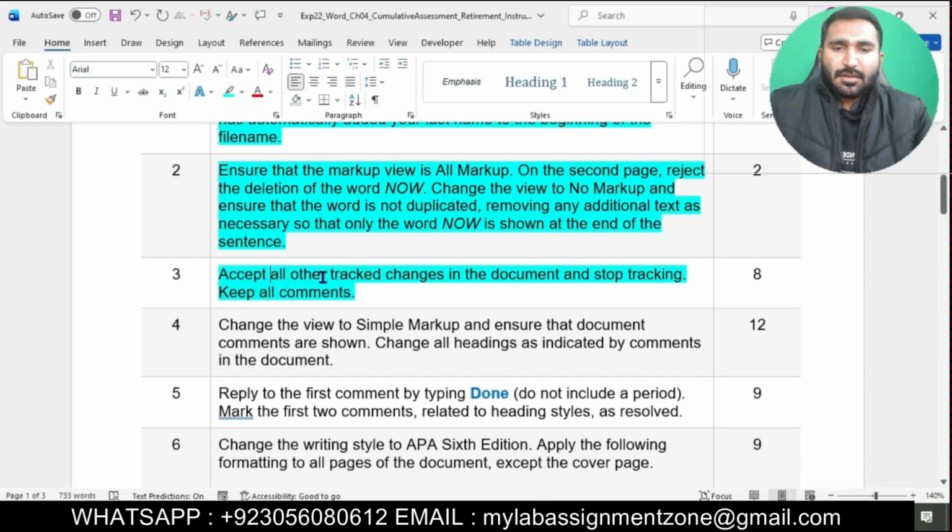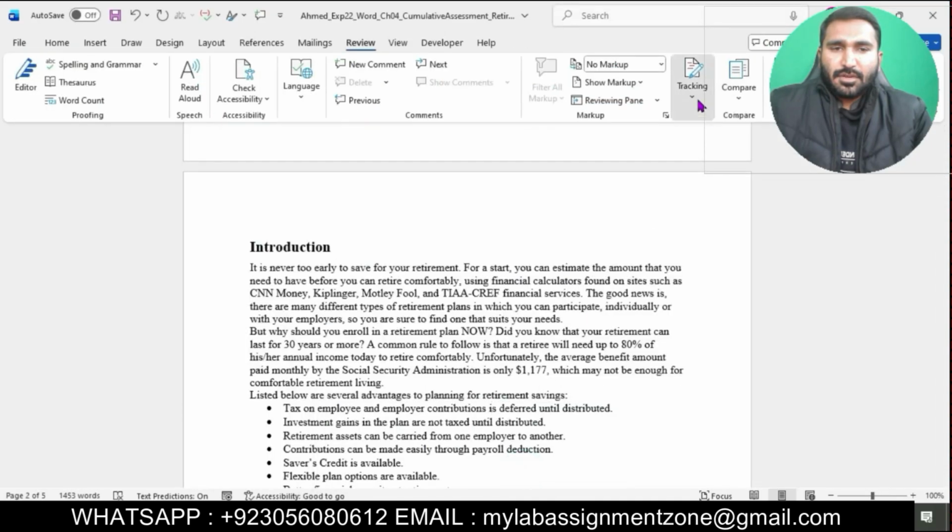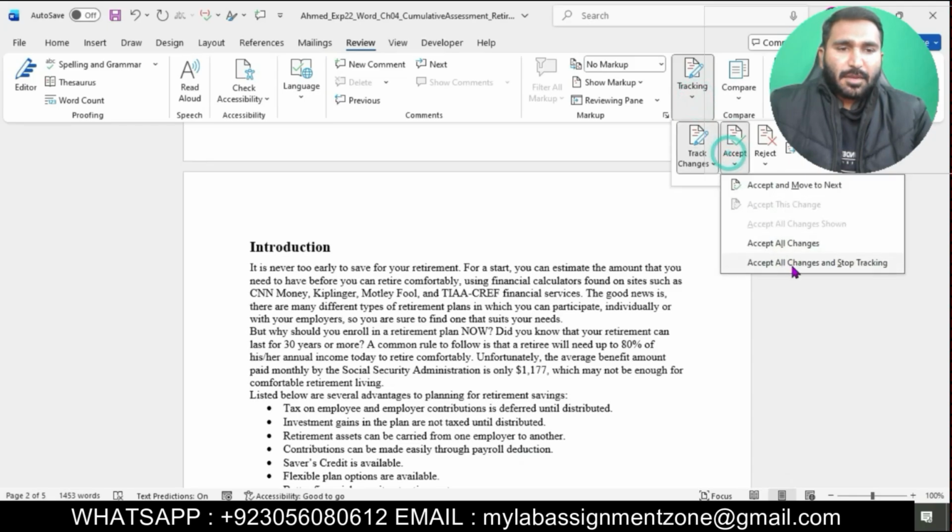Accept all other tracked changes in the document and stop tracking. Keep all comments. Go to the Review tab in the Compare group. Click on the Tracking button. Click on Accept. Accept all changes and stop tracking button.